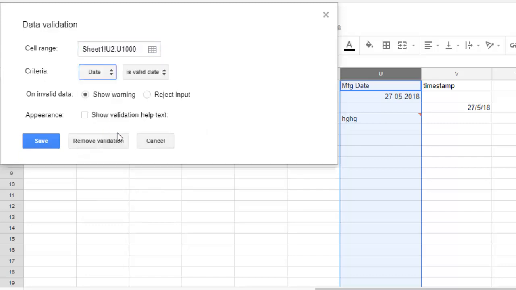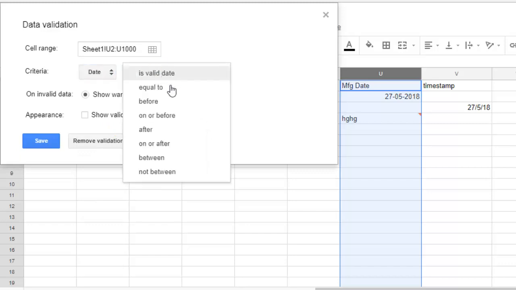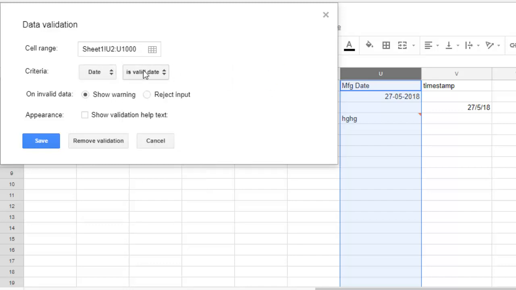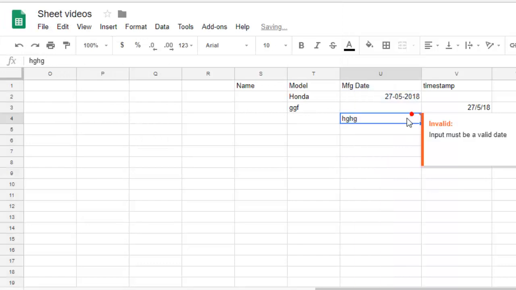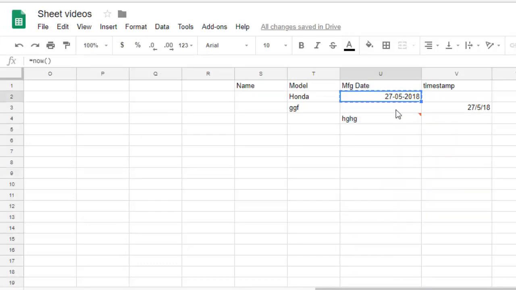Now in the criteria list from a range, there are a lot of things in this drop down, so select Date, and here you can see is valid date, equal to, before, on, after. So a lot of criteria you can give. I want that to be a valid date, that's it. So select that one, and then click on Save. Then the error message will appear if you provide the wrong date. Now let us try to enter a valid date over there, and you can see that the validation message is removed.